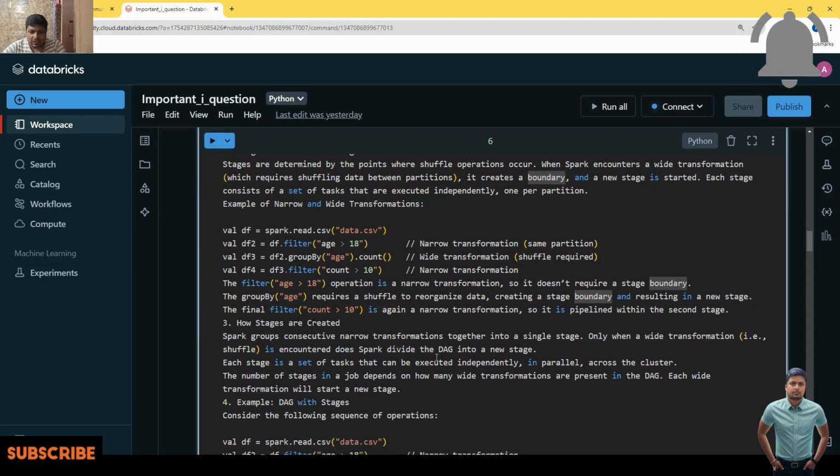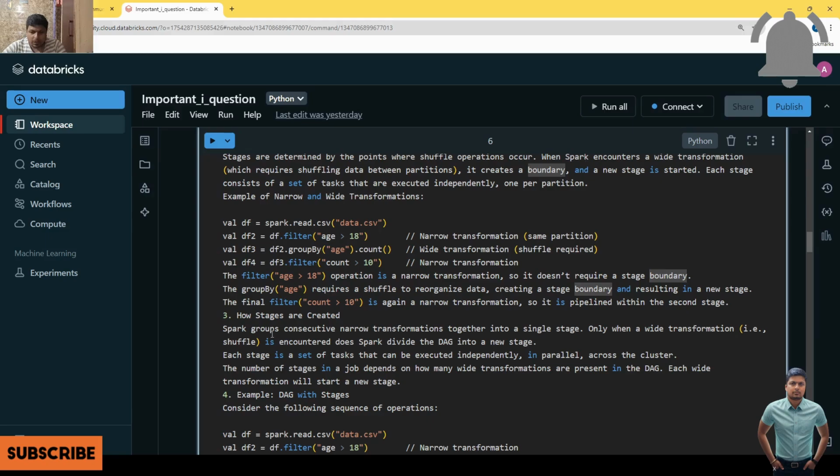So how are stages created? That is the main question. Spark groups consecutive narrow transformations together into a single stage. Only when a wide transformation is encountered does Spark divide the DAG into a new stage. Each stage is a set of tasks that can be executed independently in parallel across the cluster. The number of stages in a job depends on how many wide transformations are present in the DAG, so each wide transformation starts a new stage.